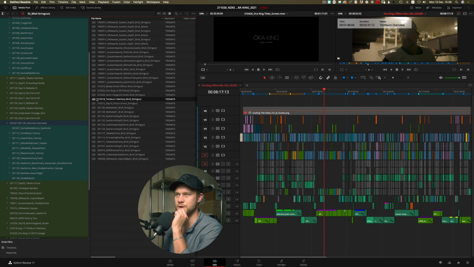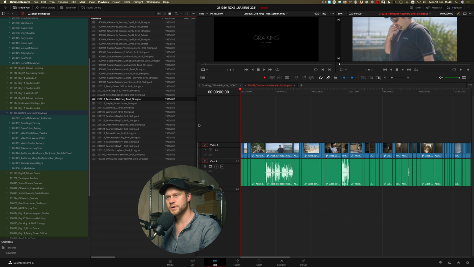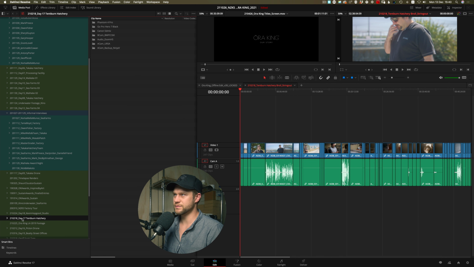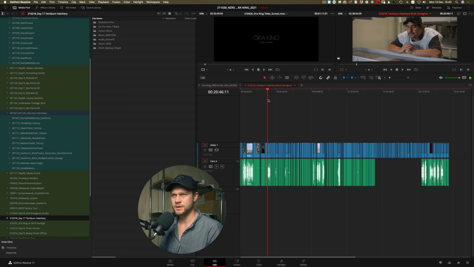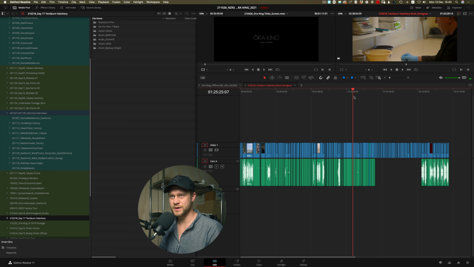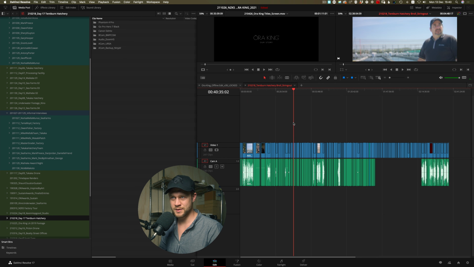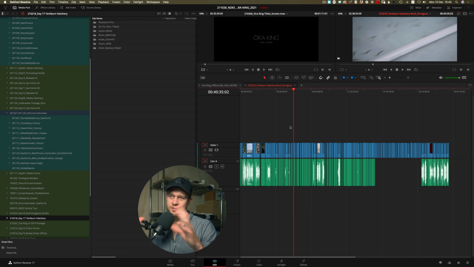If we double click on that and open it up. So all the footage within this timeline is a string out of day 17 tent burn hatchery footage. As you can see here, we've got a whole range of different cameras, and that is all represented within this tent burn hatchery B-roll string out. So as we scroll through, we can just scrub through all of the footage back to back, and at a bird's eye view, see everything that was captured on that one day.